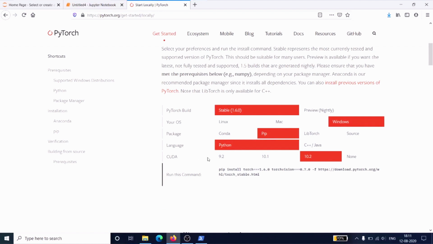CUDA, this is the GPU version. So if you have a GPU in your system, you can select 10.2, which is the latest one. Otherwise, you have to select none. Now in my case, I am not using Anaconda, so I will select pip. And I am choosing CUDA 10.2.